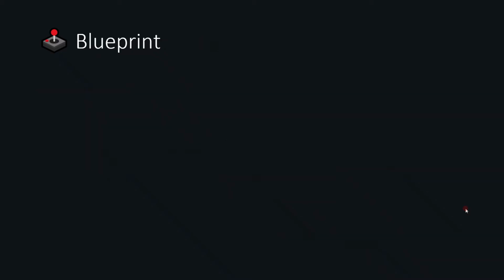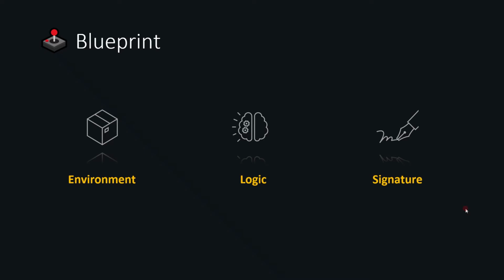But first I need to build this blueprint, and my blueprint is three parts. There's the signature, the logic, and the environment. The signature would be the parameters and the name of the actual stored procedure. The logic would be the necessary steps that would happen within the stored procedure. When I say steps, I mean the actions, the CRUD operations, and then the environment would be the database, the scope, the tables that all of these steps run against.